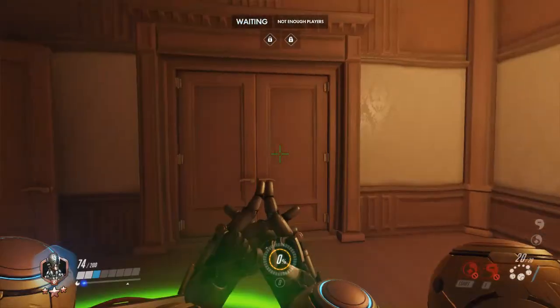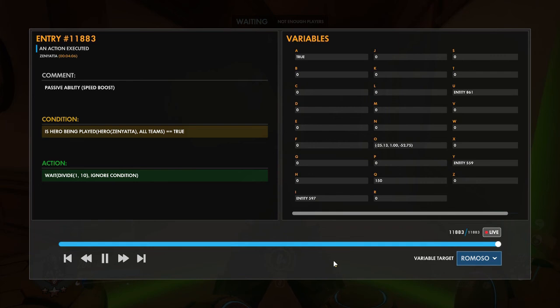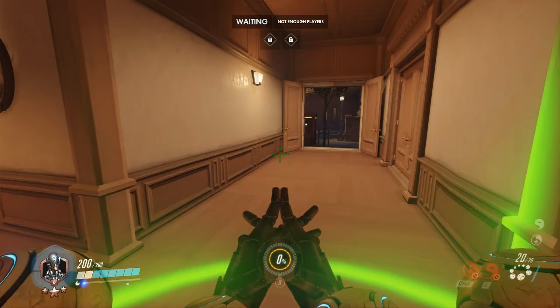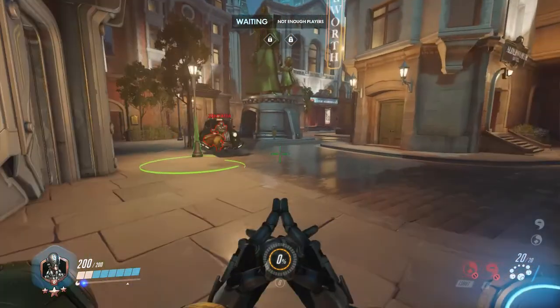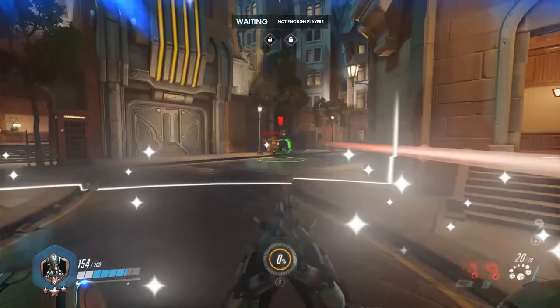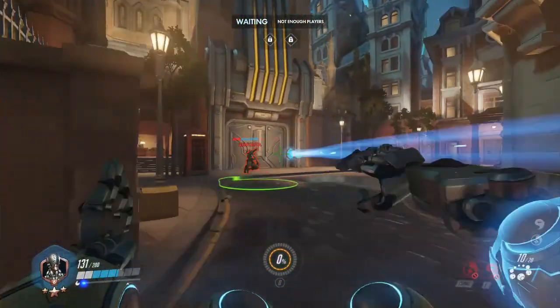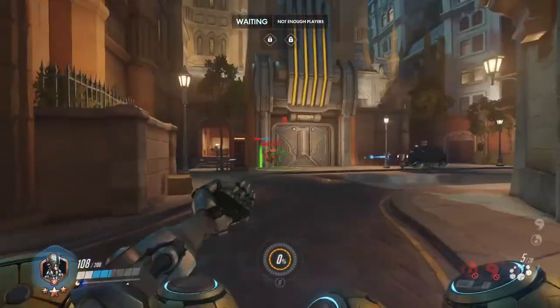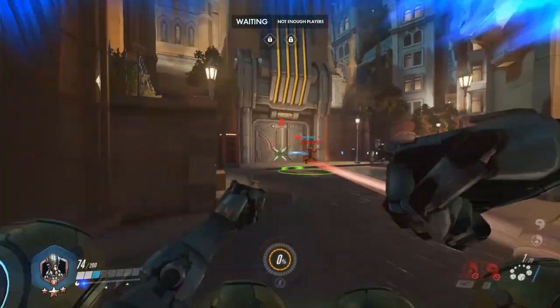So I'll build up a little bit of ult charge and get back to you. So as you can see, my ultimate charge is at 150, meaning it would be more than fully charged. So if I use the ultimate, there's now a white ring, sparkles around me, and I do a bit more damage. Gotta hit them to see it.